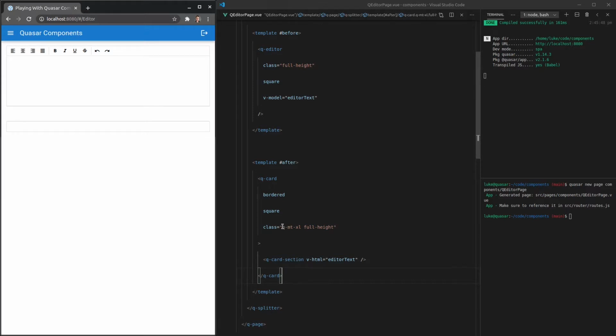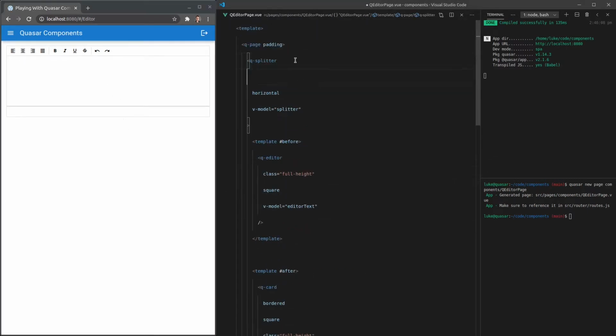Let's remove that margin top and put instead a q-pa padding, or we won't need padding because that'll be covered by the Q card section. Cool. Now, last but not least, we want to make sure that the splitter itself is going to take up more of the height. So let's say style is equal to height.